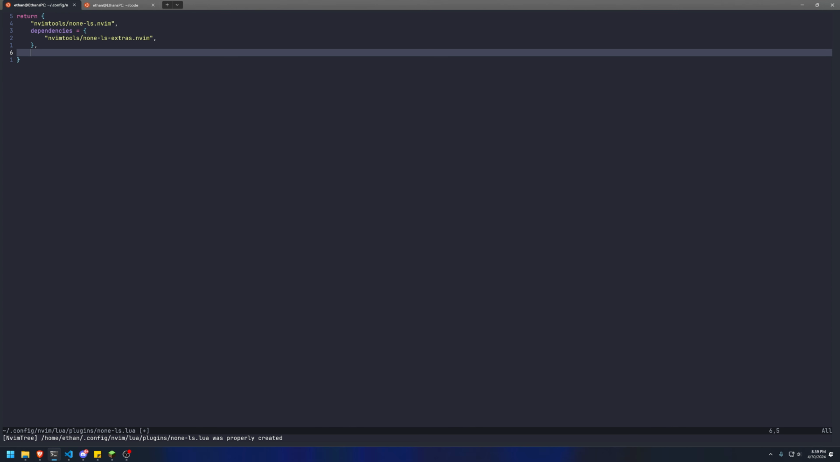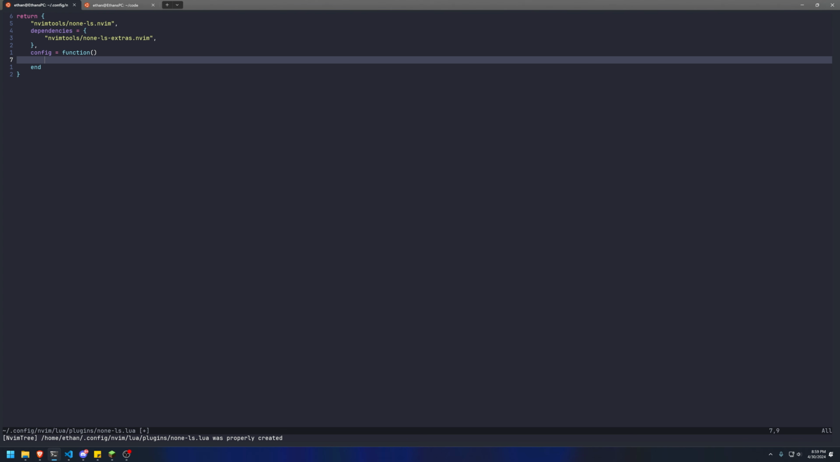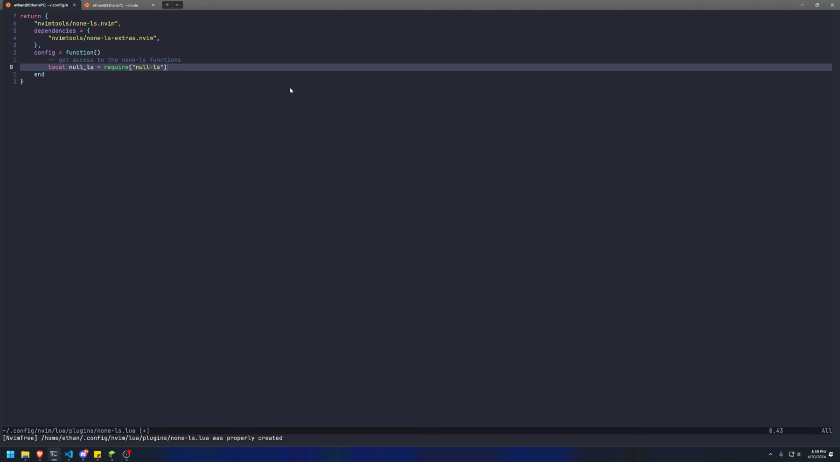Cool. So next, let's set up our config function below the dependencies. And inside of here, we first want to get access to our none-ls plugin and functions. So let's say local null_ls is equal to require null-ls.